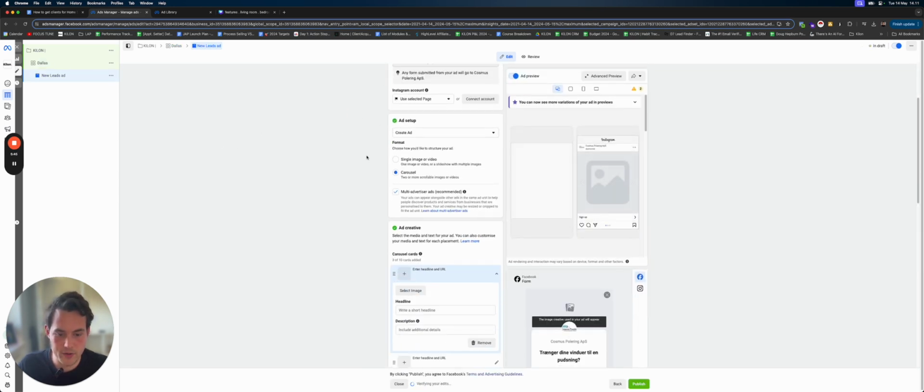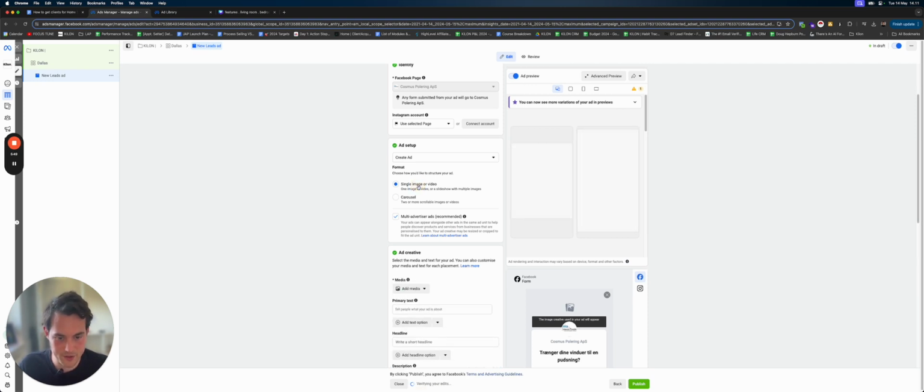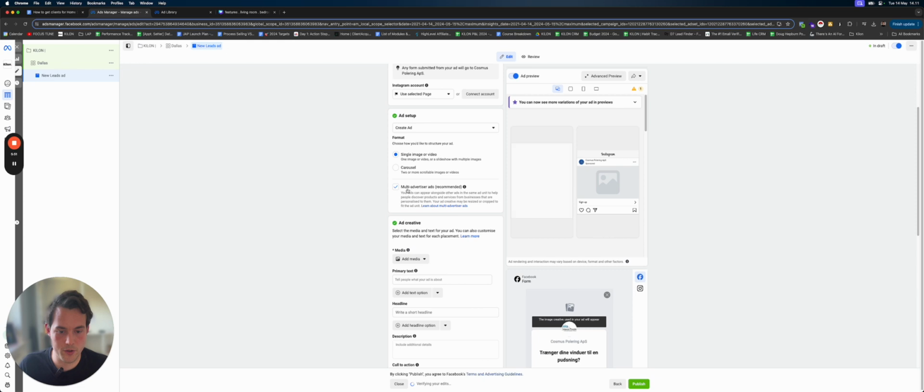Then we want to go down into the ad level. Now, the way we're going to do this, first of all, we want to click single image or video. We want to have multi-advertiser ads on. What this means is just that if an ad is being shown that is relevant to your potential customer, then yours can be shown next to it. So it gives you a cheaper placement, if you will.